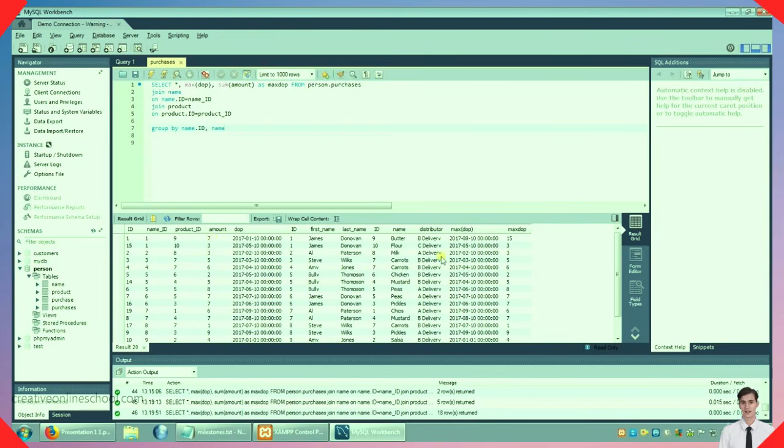So this breaks it out even further. Now we have a list of the total of each product that every person has purchased, as well as the most recent time they've purchased that product. That's starting to sound like some real business data, isn't it?